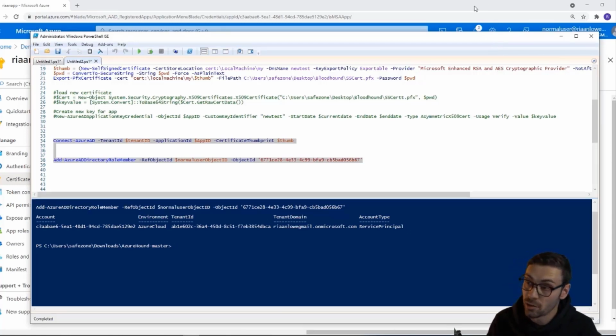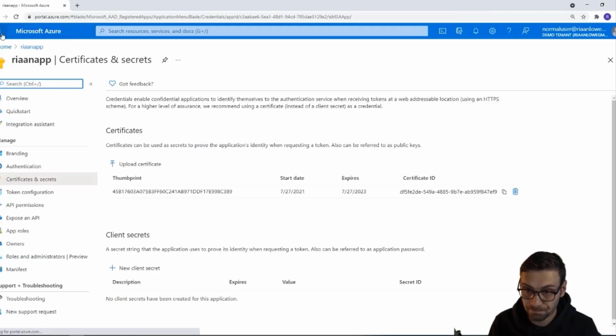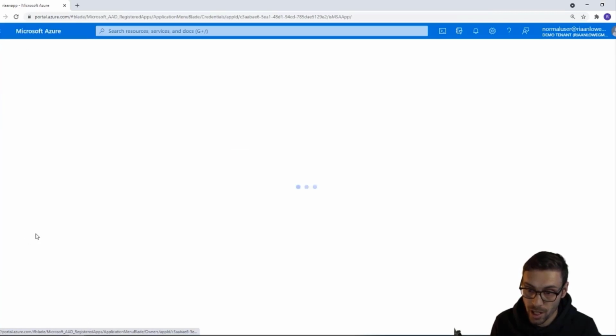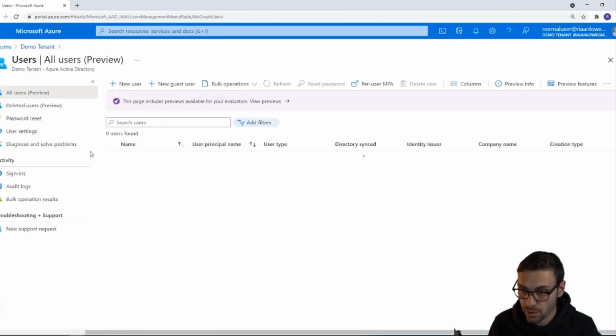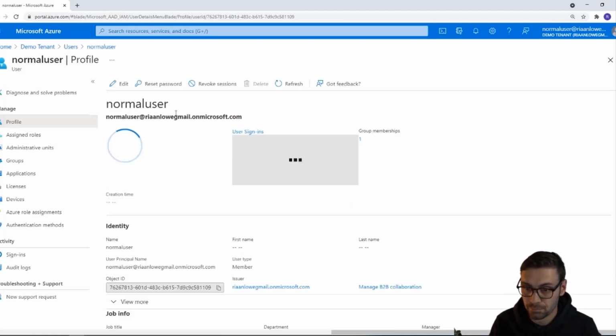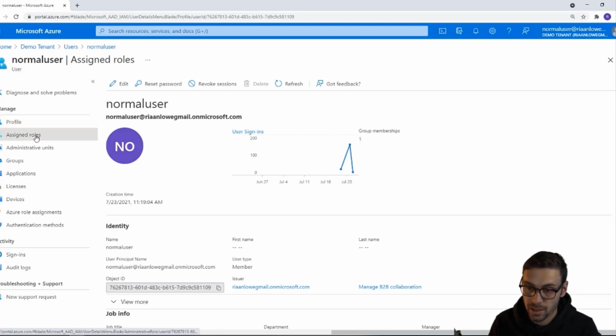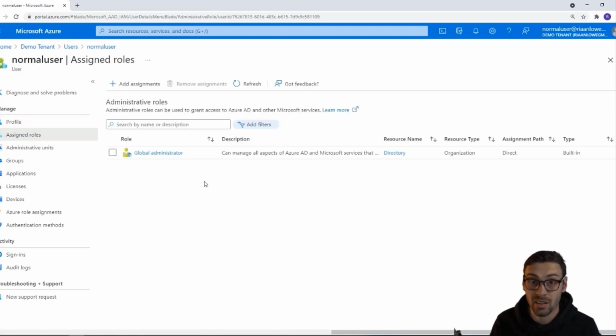So let's go ahead and confirm if this is actually the case. We're going to refresh the browser, go down to Azure Active Directory, and under Manage, go to Users. We're going to go to the normal user, and under Assigned Roles, surprise, surprise, Bob's your mother's brother. Now you're officially a global administrator in this tenant, and you can go ham.